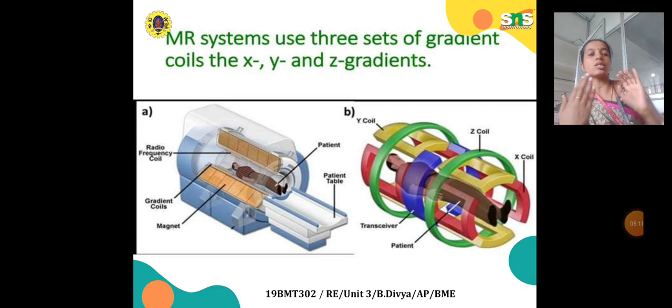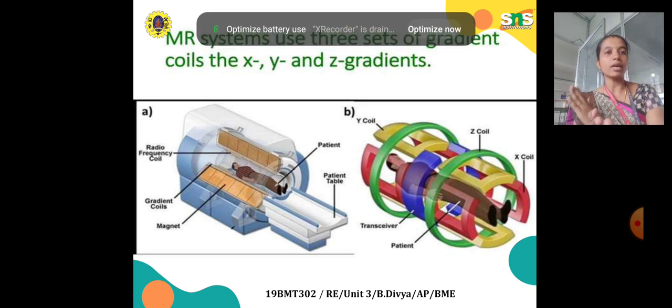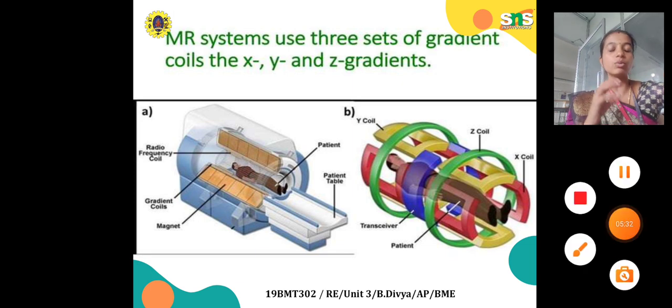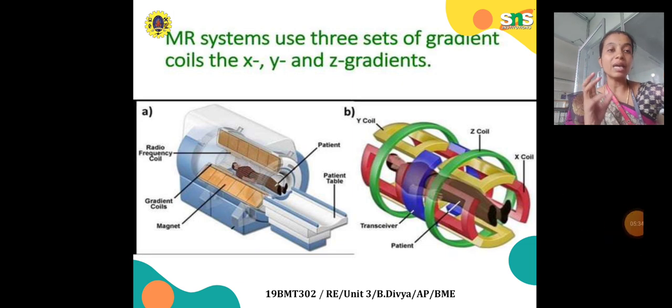To recap, the X coil is used to scan right to left, the Y coil is used to scan from head to toe, and the Z coil is used to scan the front side and back side of a patient. These are the main functions of the X, Y and Z gradients present in the main gradient coil.